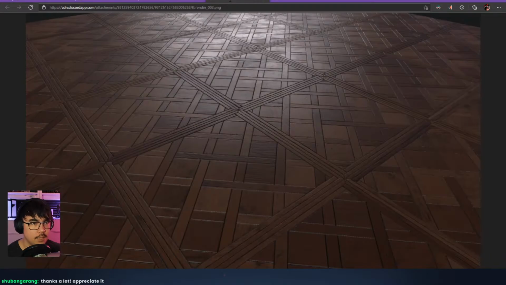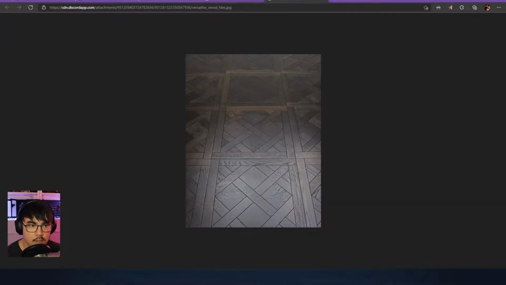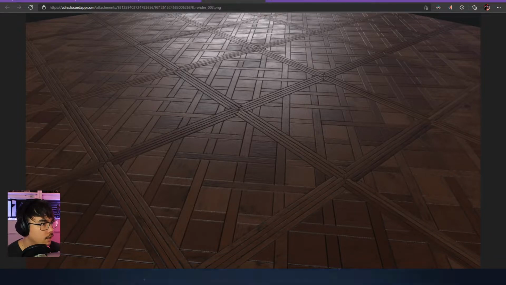Okay, so next up is this material. Is this the reference? What is this? This is the reference here. Let me pull up the Discord so I can read this.